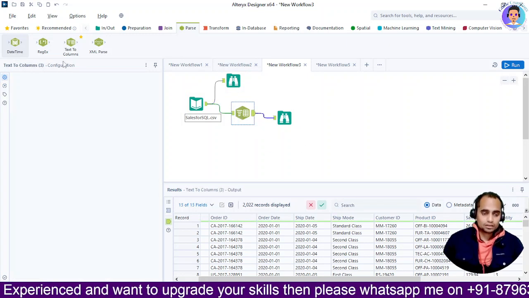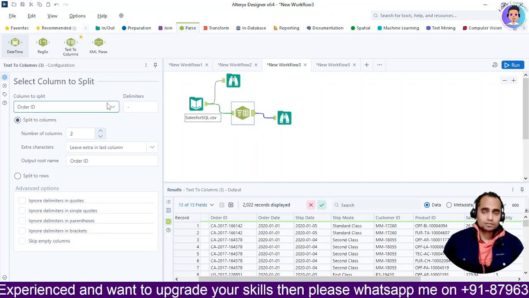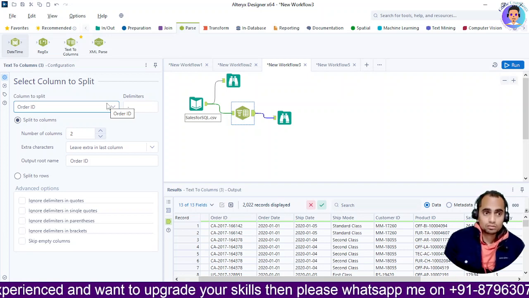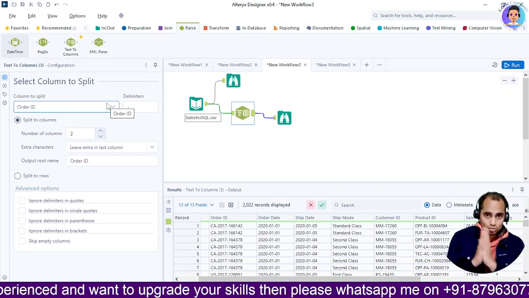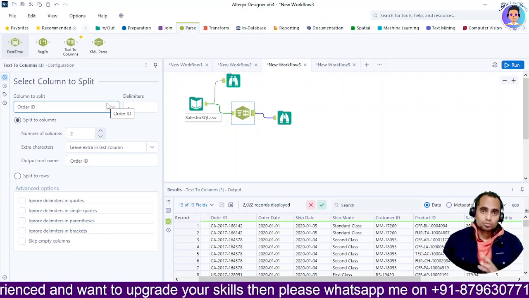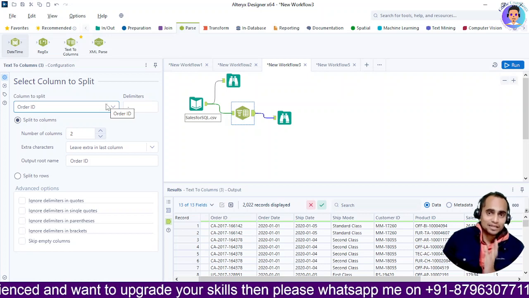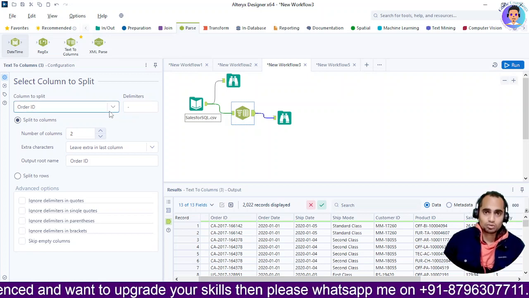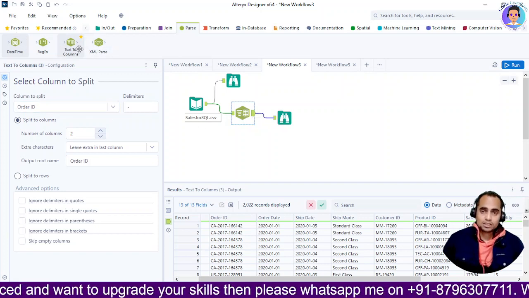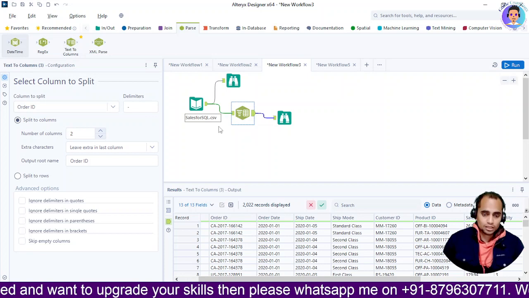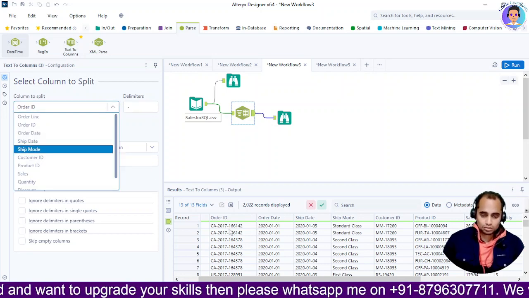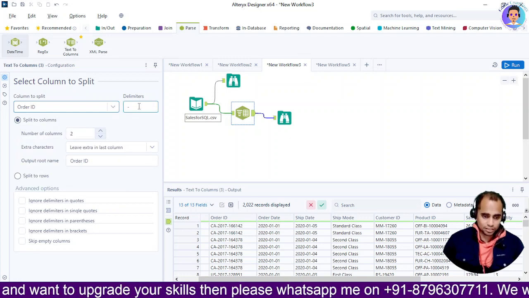Okay, so if I drag this text to column over here, we have used the split functions in our data analyst course where we were talking about Tableau. So if you are new to my channel, you can always go and watch that video where we are talking about how split functionality works. So here I have added this tool, that is text to column. Okay, and now the column to split. Which column I want to split? So I want order id to be split, so I will take order id.